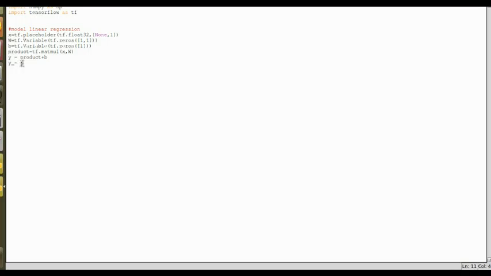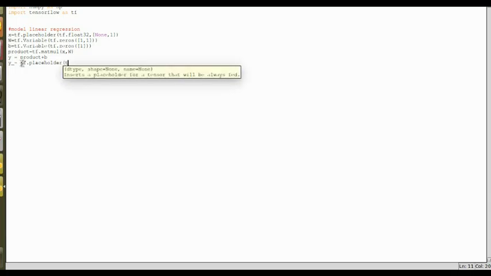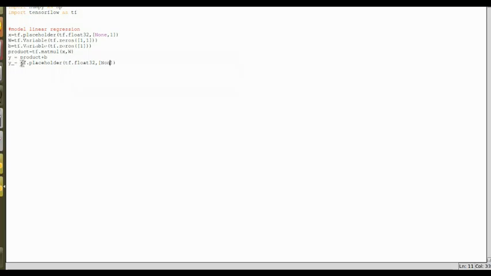So that will again be tf.placeholder, tf.float32. So what we do next: now we have got y is equal to wx plus b, so let's just comment it here. We've got this here.